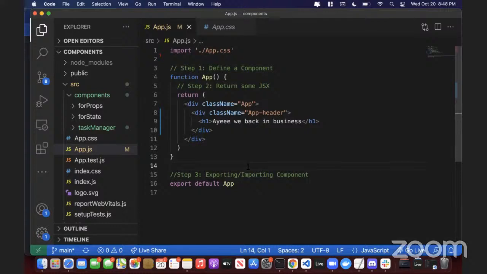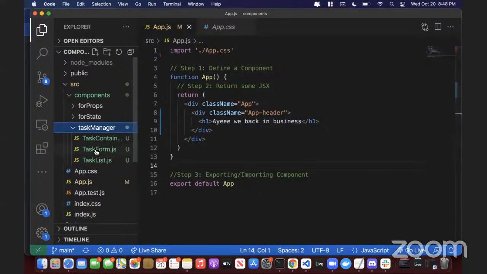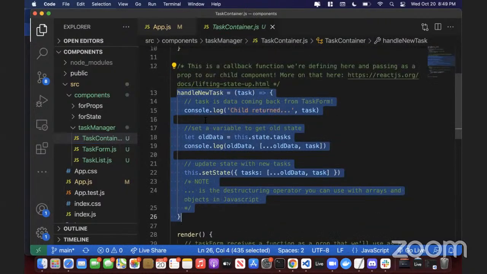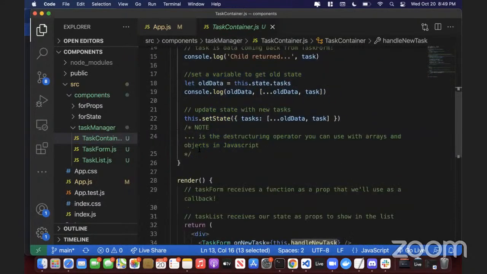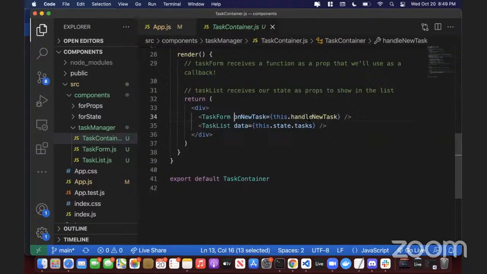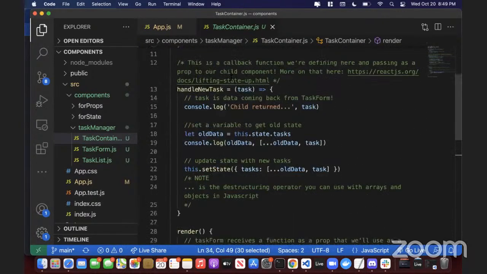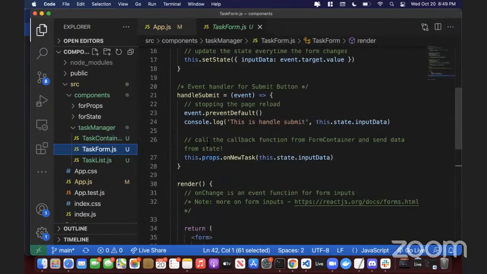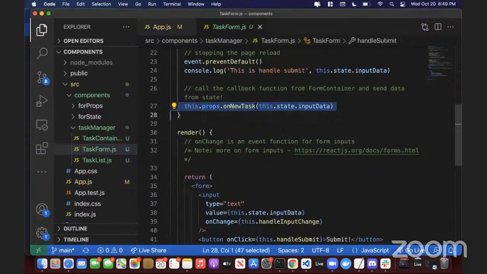So as we were adding tasks, the process by which, if I go back just real quick to our task container, right? Every time that form was updating, every time the task form got updated, what was really happening was this function, handle new task, which is the function that was passed down as a prop. Whenever that function got called, right? Remember, we were passing in the task form, we were passing the state when it submitted, right? We said, hey, call the parent function on new task that came down from props and pass this.state.input data, which is the data from the form.